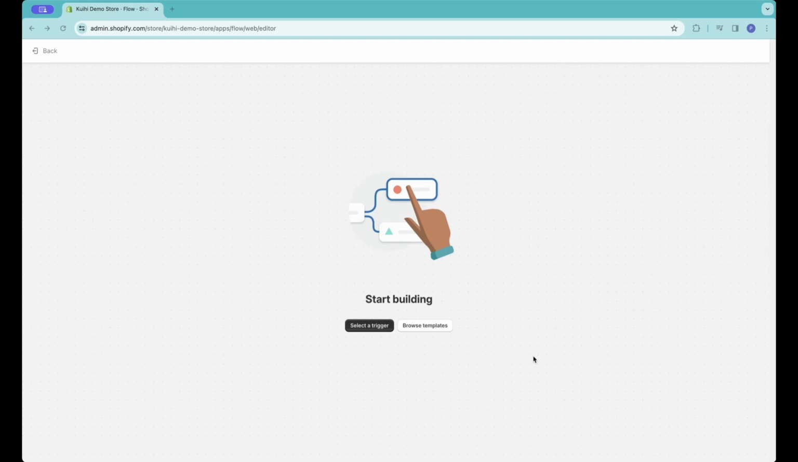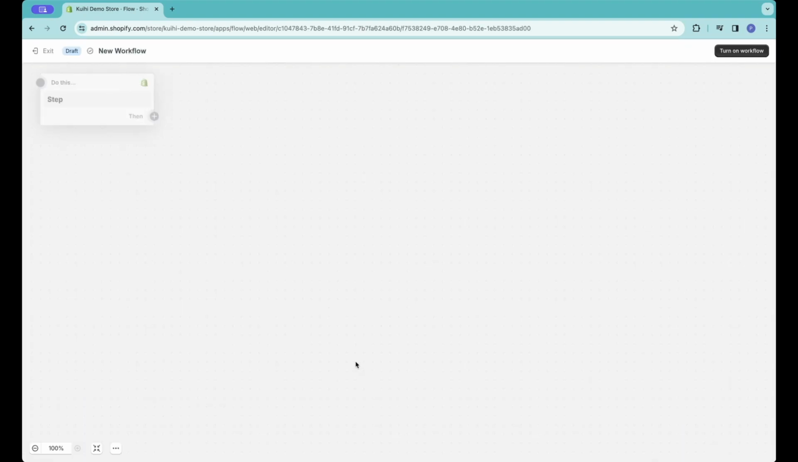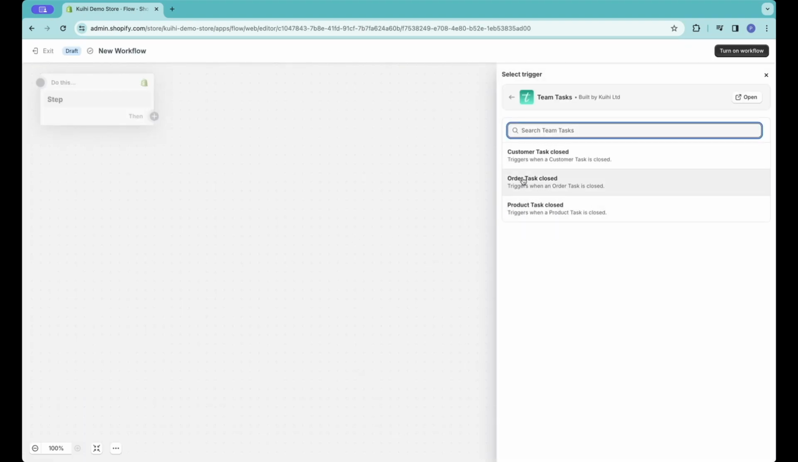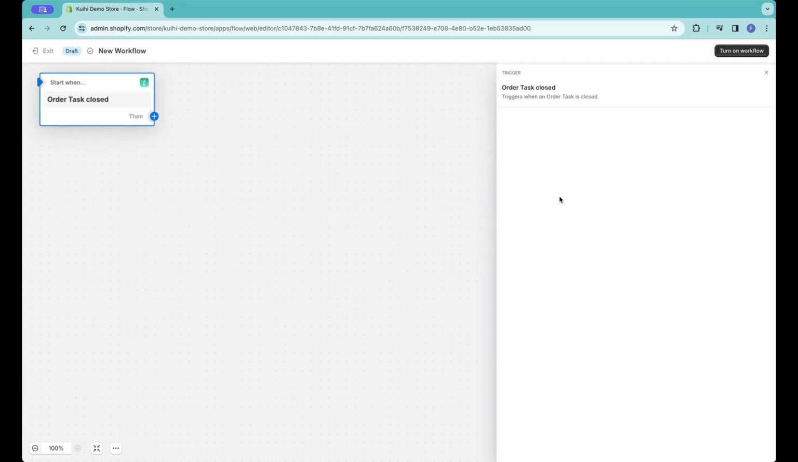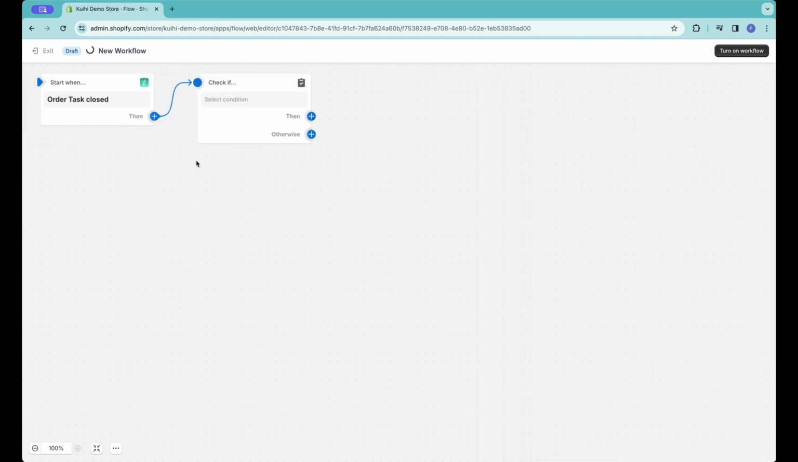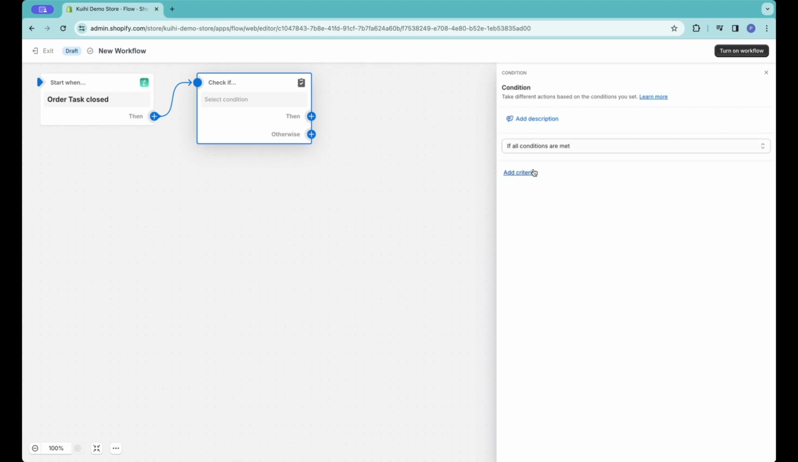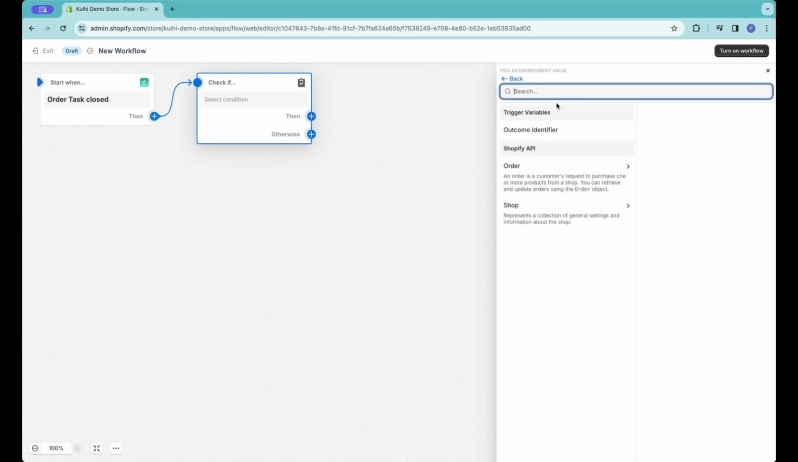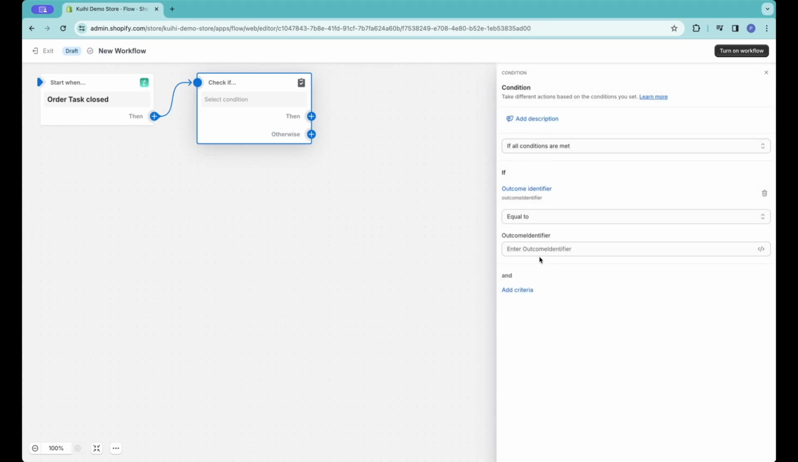And we're going to do that again using Shopify Flow. So we're going to create a brand new flow and we'll select a trigger. And this time the trigger is going to be a Taskr trigger of order task closed. So we're dealing with order tasks here. So an order task has been closed. And we don't want it to happen on every order task. So we're going to add the criteria here. And you'll see here we have outcome identifier as a trigger variable. So we choose that, and then we enter the outcome identifier that we set in earlier, which was subscription handled.